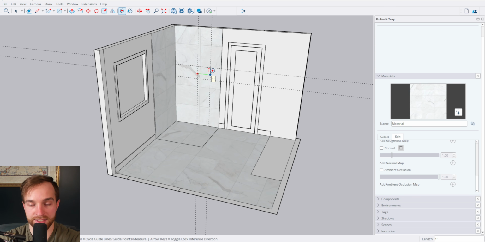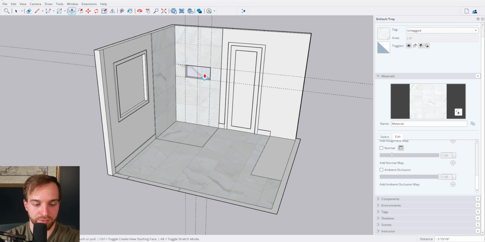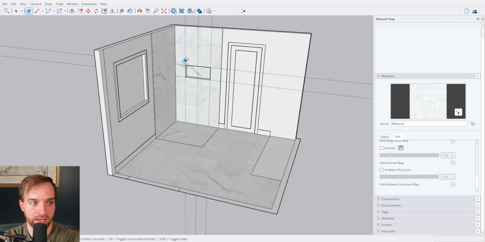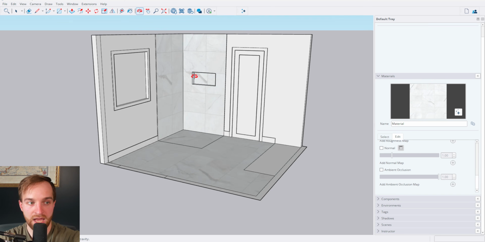I think in this example, let's say we want to think about maybe a handheld for the shower. Well, if we go too wide with our niche, we won't have anywhere to put that. So maybe I just go out a foot. We'll do the same on this side. And then once again with our shape tool, fill that in, push it in. For right now, I'll just do 3.5 inches. And then just like that, erase our measurements, we have a niche added.